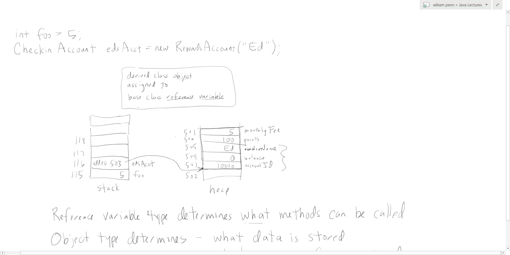And we end up with a situation where we have this important concept to understand. That's that the reference type, the reference variable type, determines which methods can be called. So we can only call methods, in this case, of a checking account class, the limited set of methods in that class. And the object type, like over here, determines what the actual data is that gets stored. So since it's a rewards account, we actually have all of the data for a rewards account object.